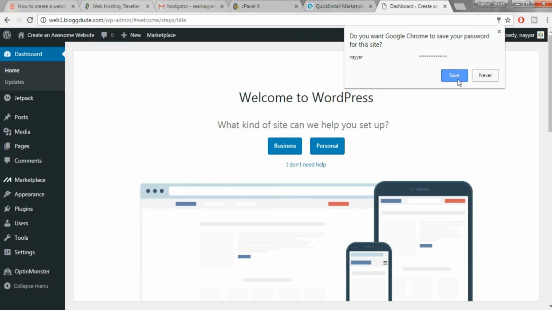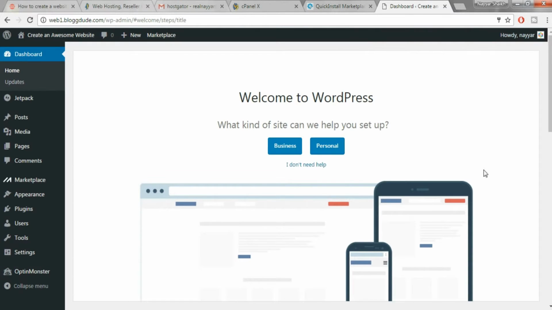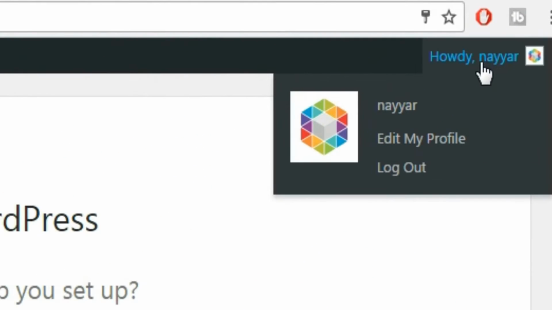Okay guys, so this is our WordPress dashboard. Save your password if you want. And the first thing which we have to do is change our password, because as you saw, we got a really tricky and confusing password which is not of our choice from WordPress. So we want our own custom password. So at the top, as you can see, it says howdy Nair. It will say your name, howdy Jack, howdy Ted, whatever your name is.